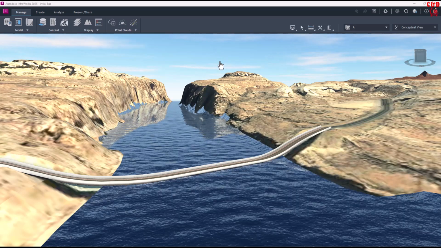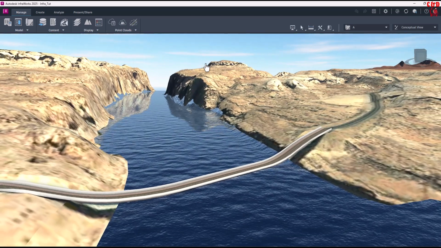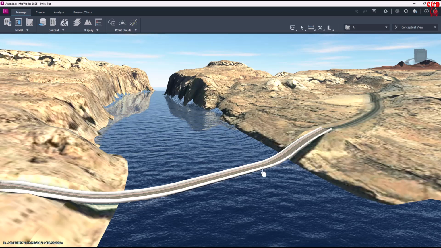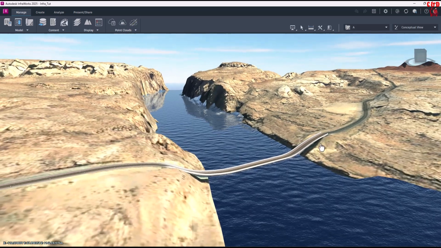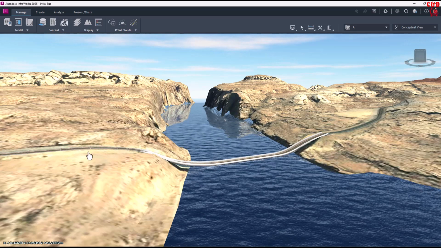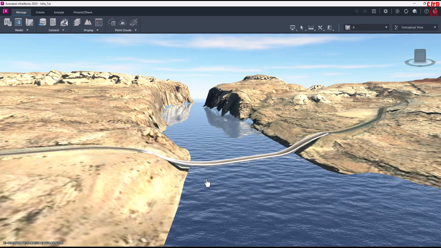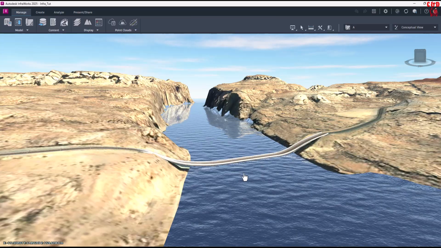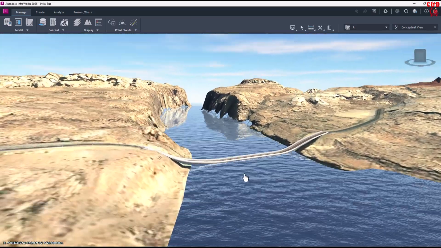Hello friends, in this video we'll see how we can add a bridge here. Right now you see it's just wrapped on the existing surface, whatever it be, the ground or the top of the river surface, it's just wrapped over it.